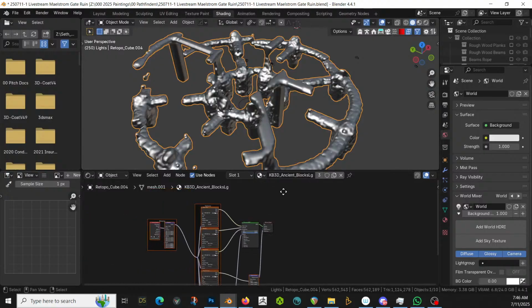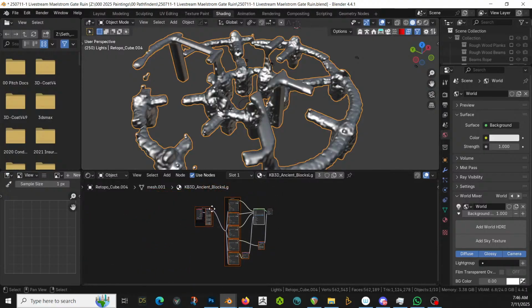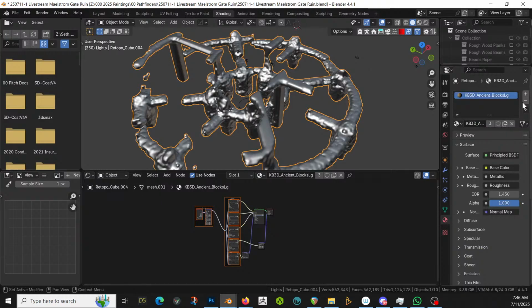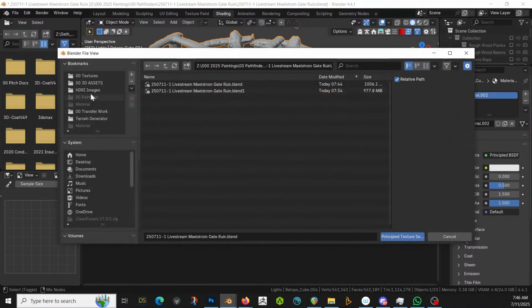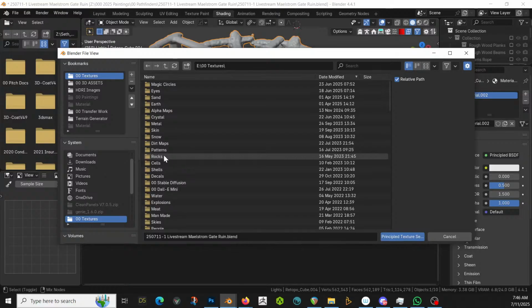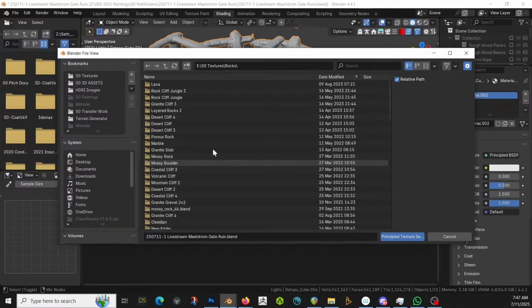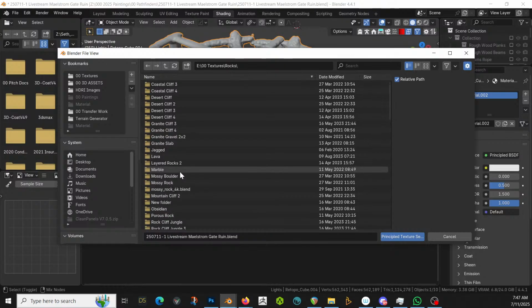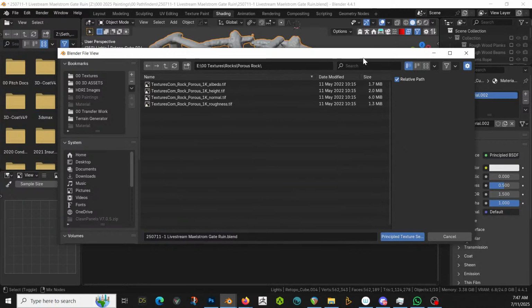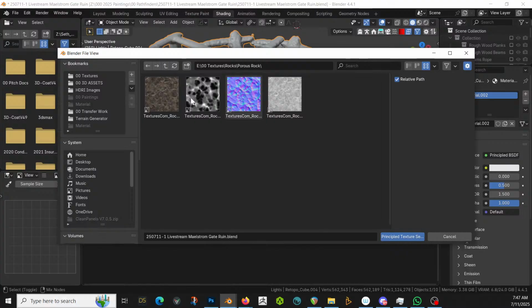Shading. Yeah. It's going to get rid of all these. Actually, we'll just make a new texture. Get rid of that. New. Textures. Rocks. Do I have a sandstone? Porous rock. Volcanic cliff. It's kind of a yellowish one before, which I don't know if we care about, but that's what porous rock looks like. Yeah, we'll do porous rock.